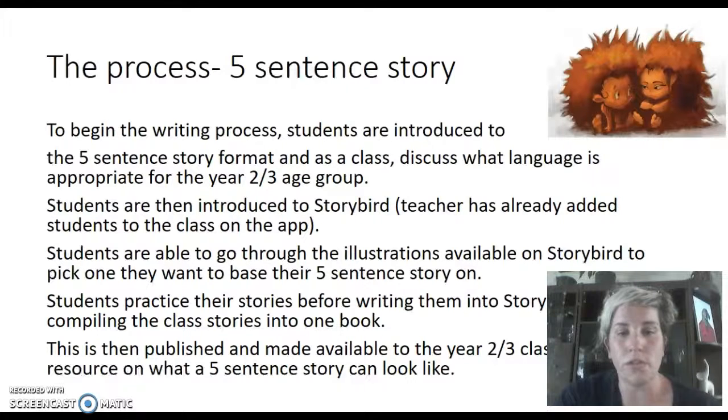Students practice their stories before writing them into Storybird and compiling the class stories into one book. So each student has 1 page with their picture and their text that goes with that. This is then published and made available to the Year 2-3 class as a resource on what a 5-sentence story can look like. Once it's published, it's available online indefinitely, or it can be published into a hardback if we wanted to do that.